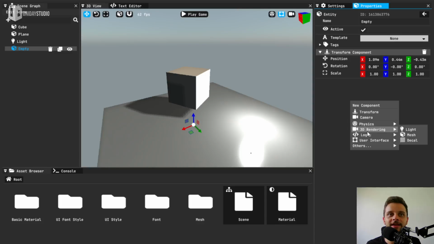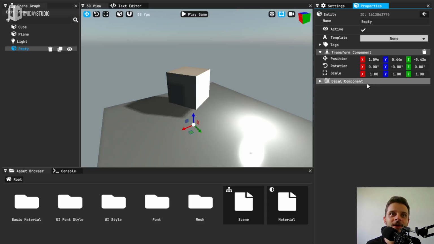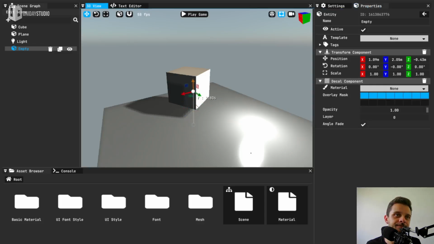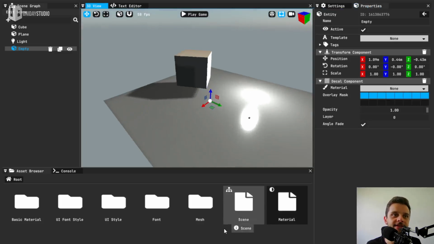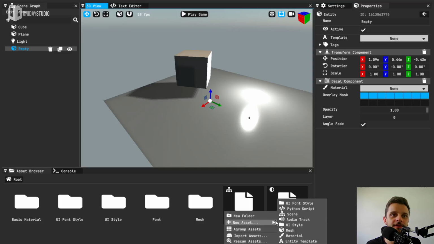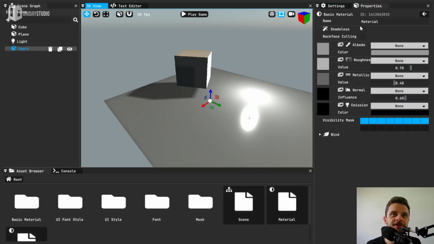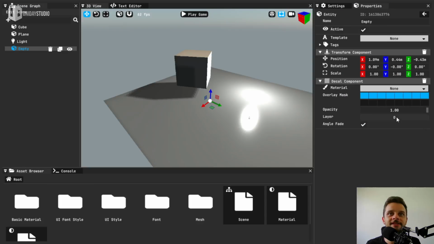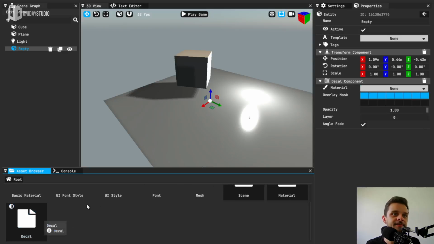This is new. And let me add rendering decal. So a decal is basically, I need a material for that, so let me create a material, new asset, let me create a new material, let me rename that to decal, and let me make it red, just to be a little bit more dramatic. So let me select again my empty, and drag and drop my decal material.